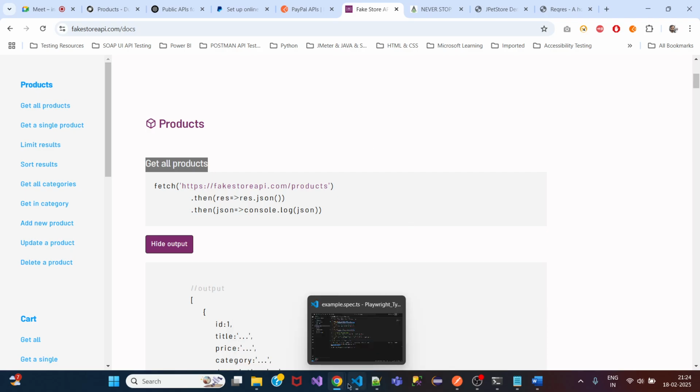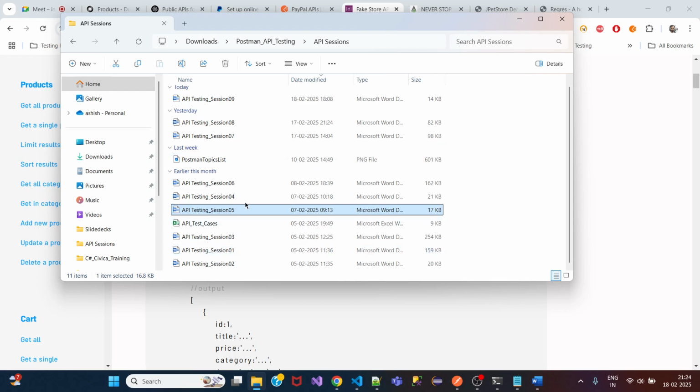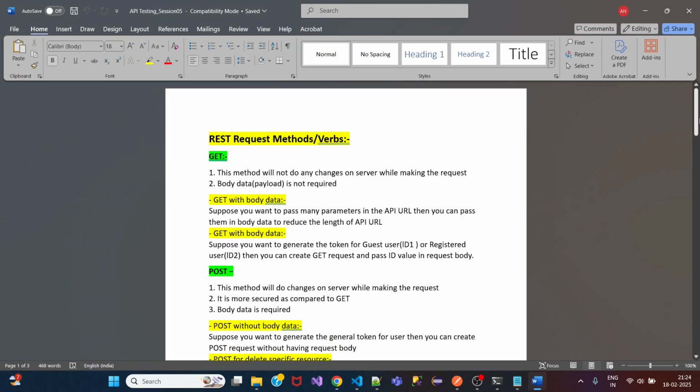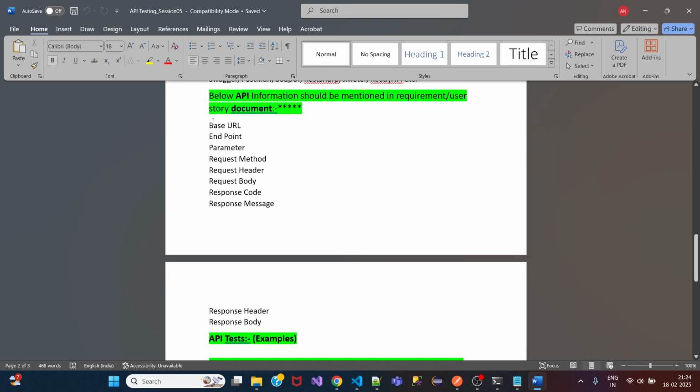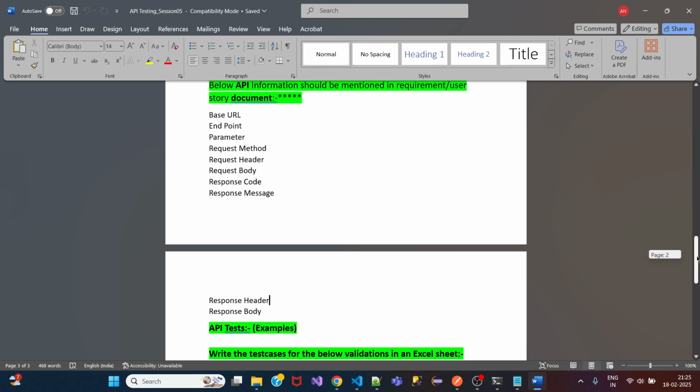Let me come to this. This information should all be provided in the documentation. Can you please read it out? Base URL, endpoints, parameters, request method, request header, request body, request code, request message, response code, response message, response header and response body as well, right?